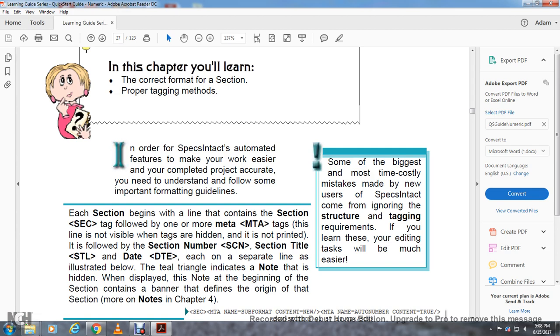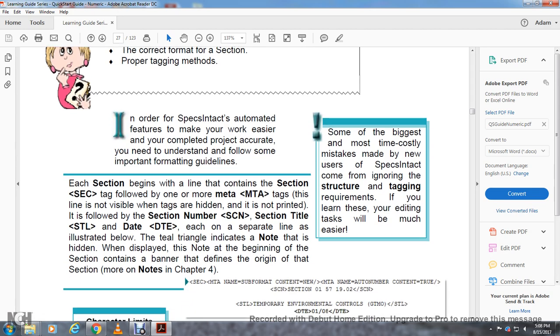Each section begins with a line containing the section exec tag, followed by one or more meta tags. This line is not visible, where the tags are hidden. It is not printed. It is followed by the section number SCESN tag, section title STL, and date DT, each on a separate line, as illustrated below. The teal triangle indicates the note that is hidden. When displayed, the note at the beginning of the section contains a banner that defines the origin of the section. More on notes in chapter 4.